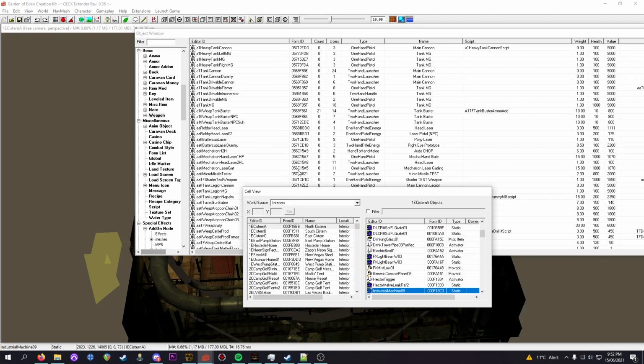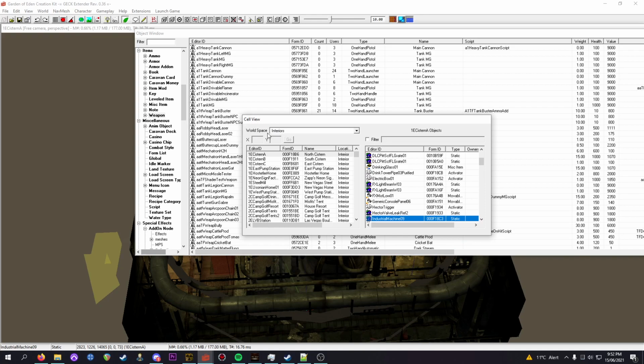So we'll start with the cell view window just because it's inherently a little less complicated than the object window. Up here you have a few settings: Worldspace, X, Y, Go, and a big old list. And then you have another section over here that we'll come to in a minute. Where it says Worldspace, you have the full list of all the world spaces in whatever mod or sets of mods that you are editing.